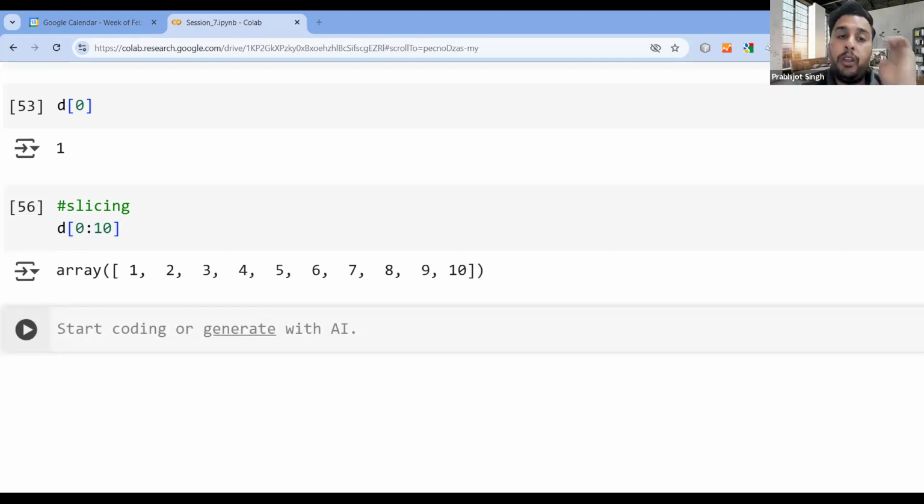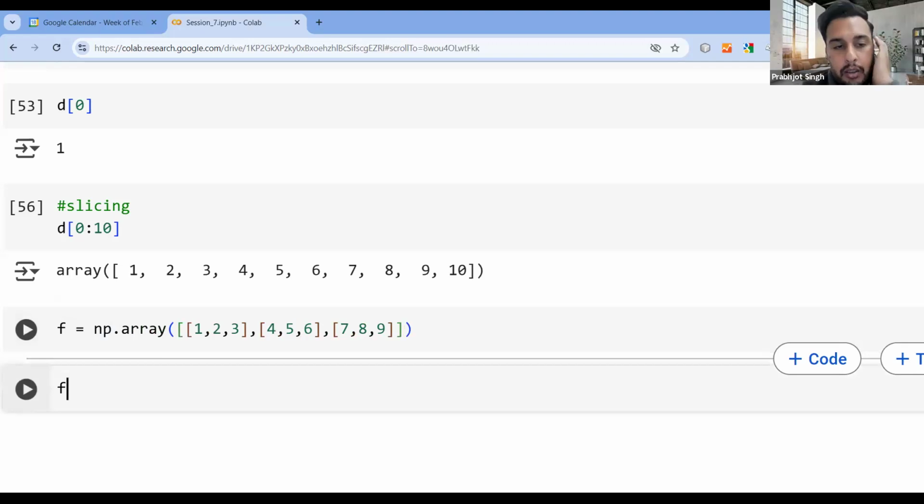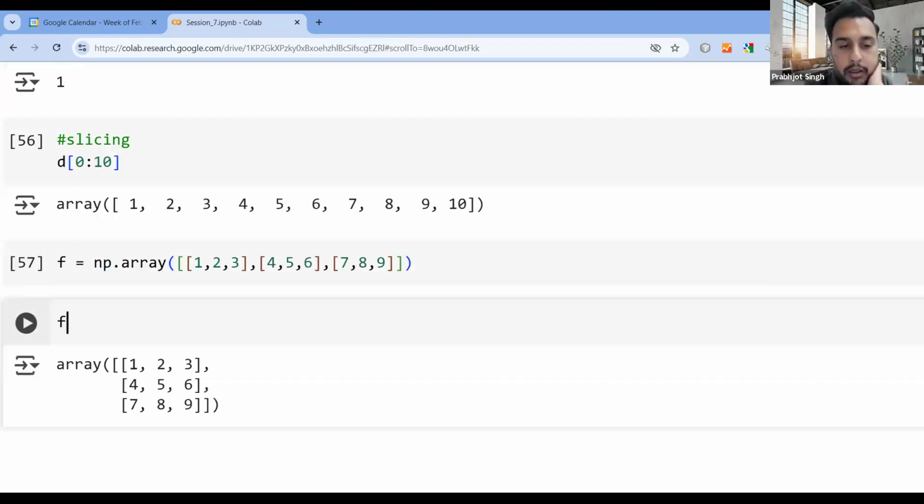And what if I have a 2D array available to me? Let me do that. Create np.array, and in that let me create a 2D array. I'm mentioning 1, 2, 3, comma 4, 5, 6, comma 7, 8, 9, and let me define it as f. So this is a 2D array. Do you understand this as rows and columns?